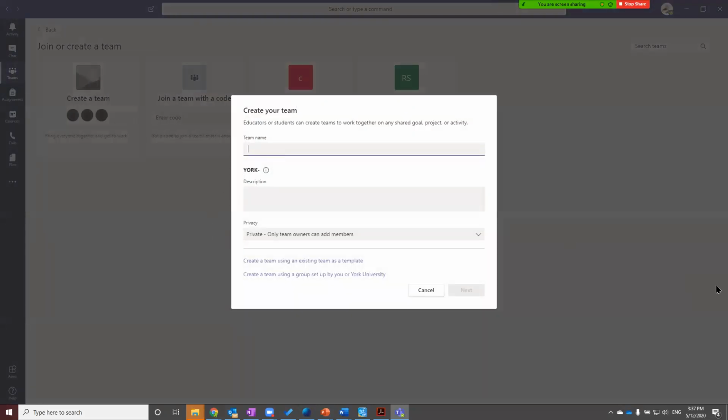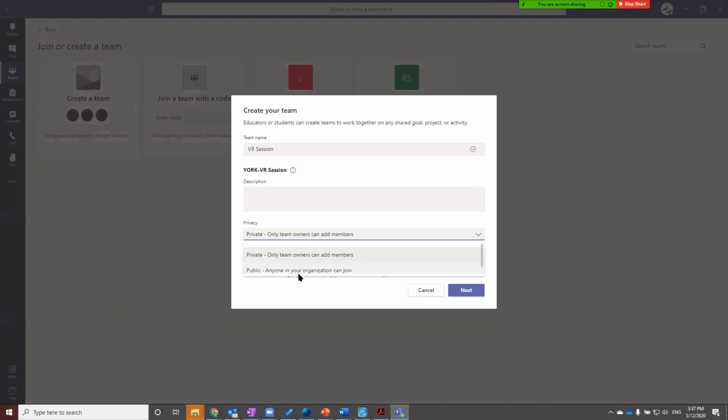We provide a team name over here for our site. And so I'll just say something like that. You can set the privacy, whether this is anyone can join or only owners can add members. And notice at the bottom, I have these two options that I really like.